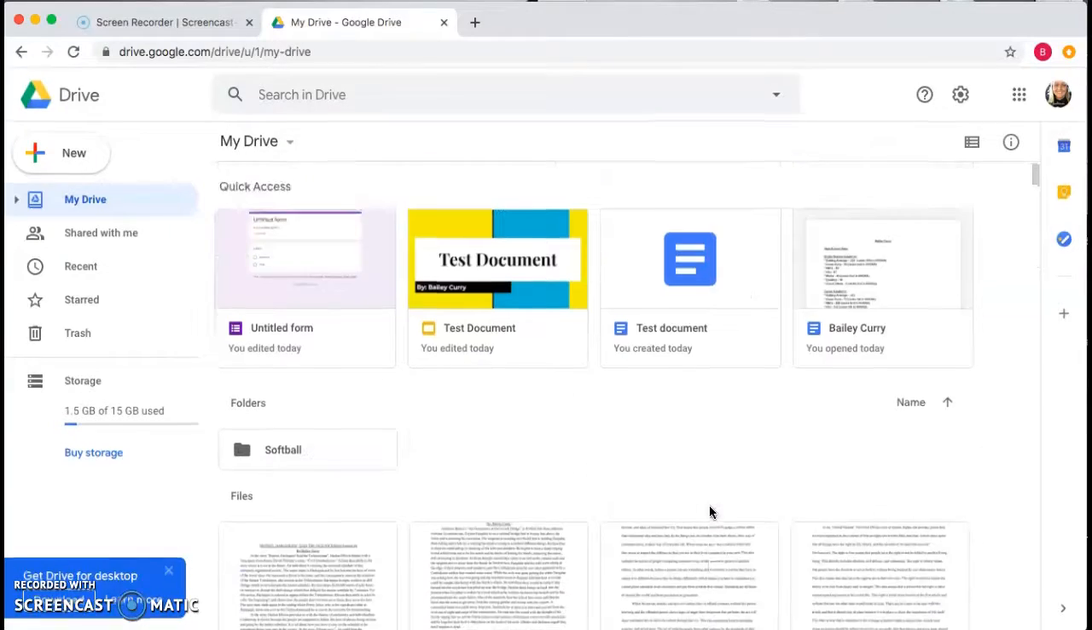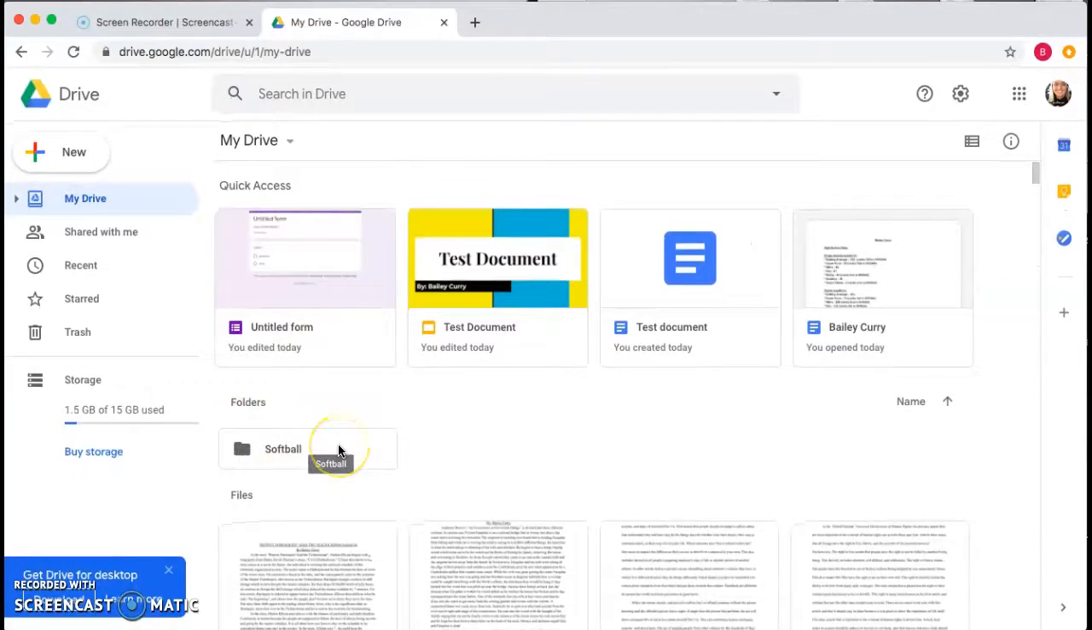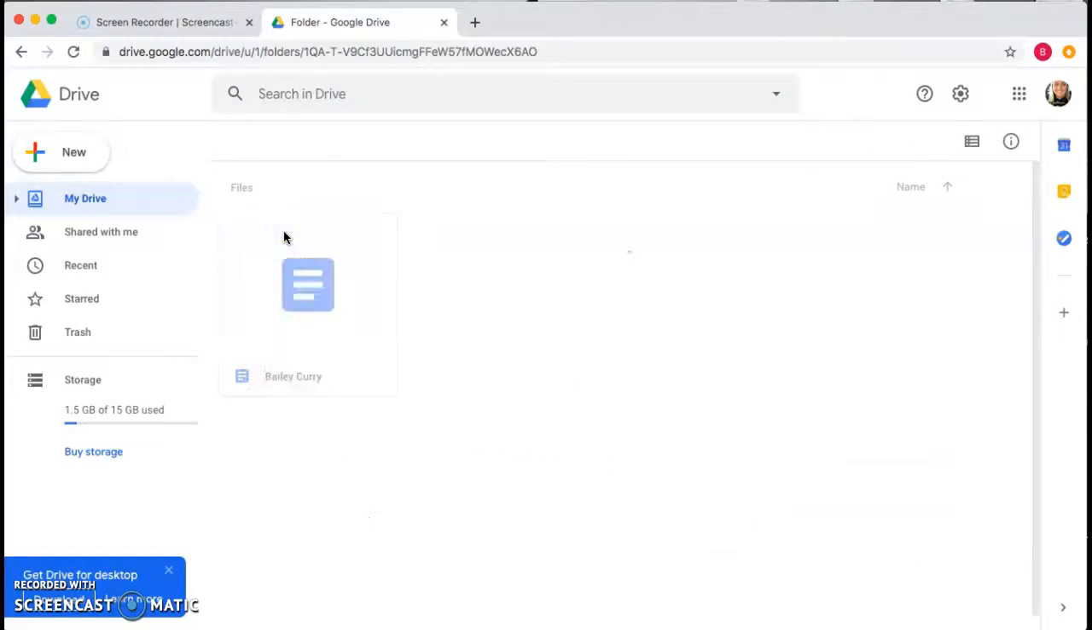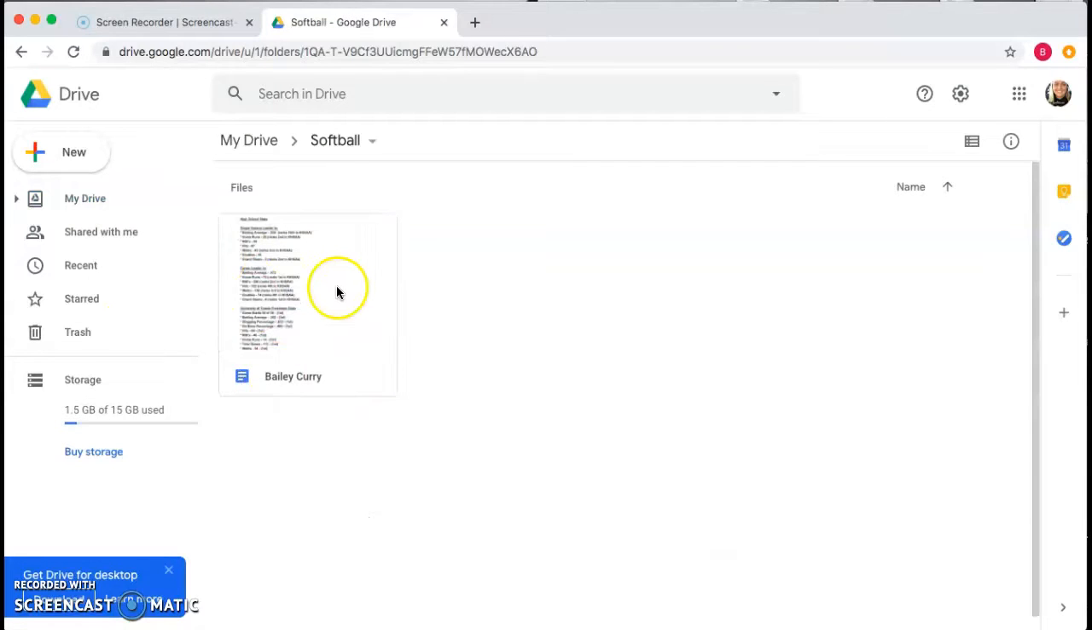And so we'll go back up to the top. Well, I have a folder right here, and it has some files in it. But then you can just share files straight from here. But I'll click on this folder, and it just has one in it.